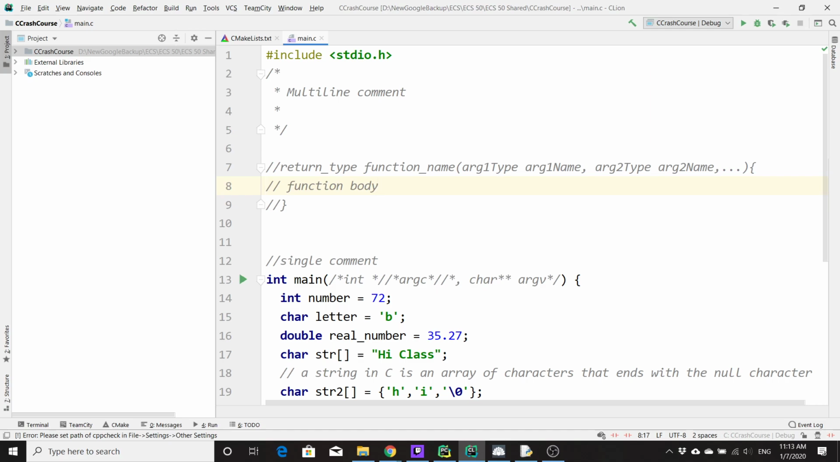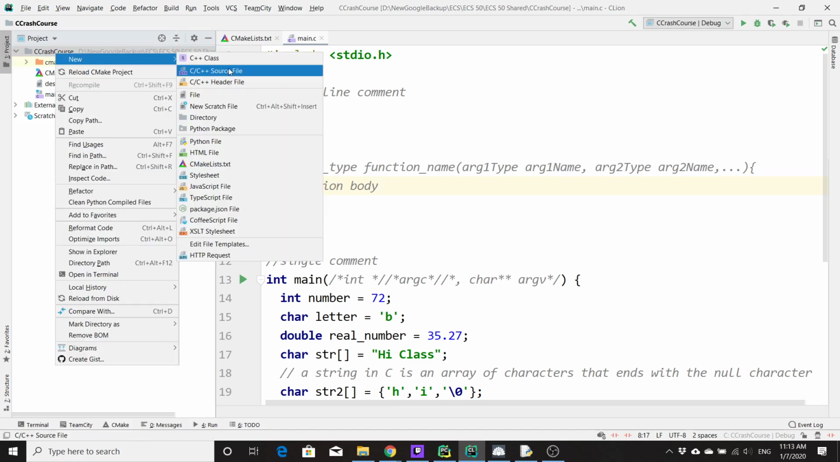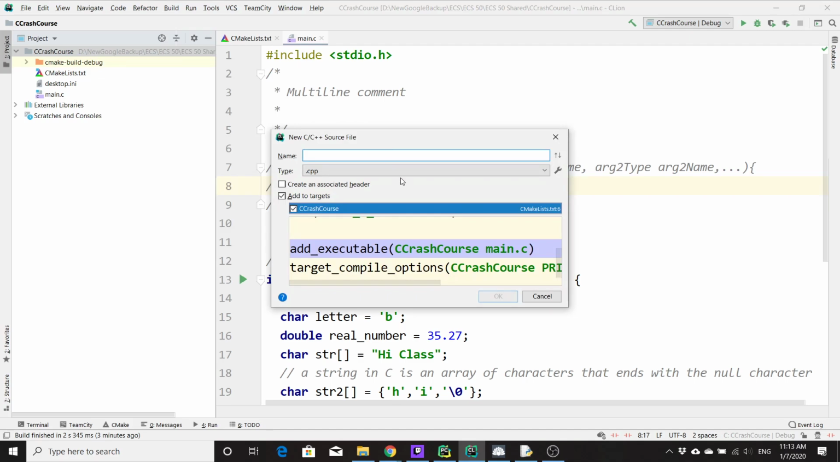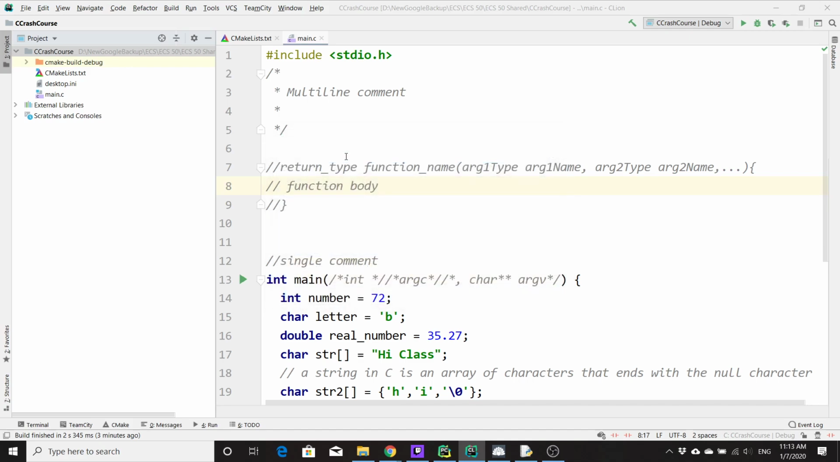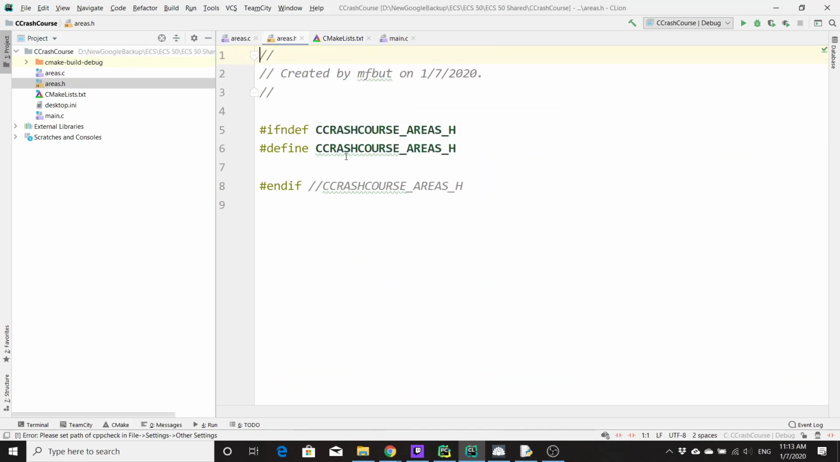So let's say we wanted to write a program that could calculate the areas of shapes like squares, rectangles, and trapezoids. I'm going to make 2 new files over here. So create a new C++ source file. We want a C file. C files end in .c. I would like an associated header with this, and I'll show you why in a moment. Here we might just call this areas. Functions, just like in Python, can either return 1 or 0 things. You can't return multiple things from a function.